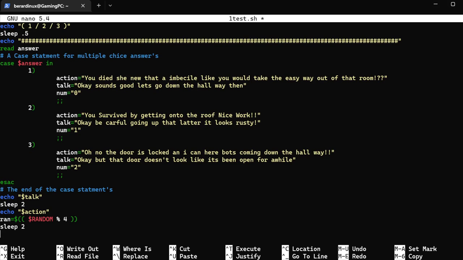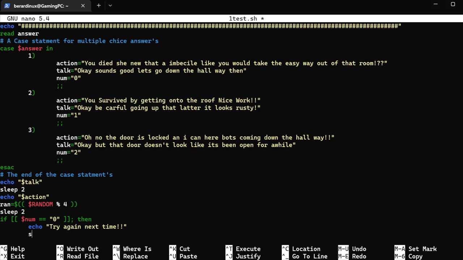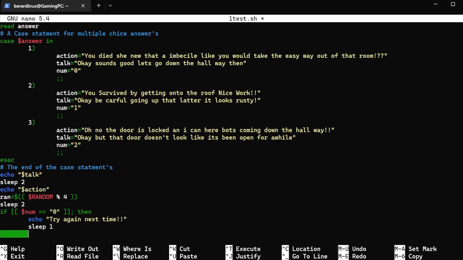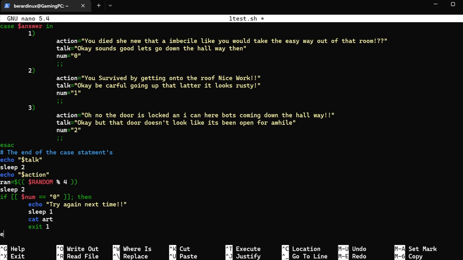And now we can make another if statement. So 2 brackets and make that num equals 0, close brackets, semicolon, then echo, try again next time, close that off, do a sleep for 1 second, cat art, and exit 1. Now let's do our elif statement.